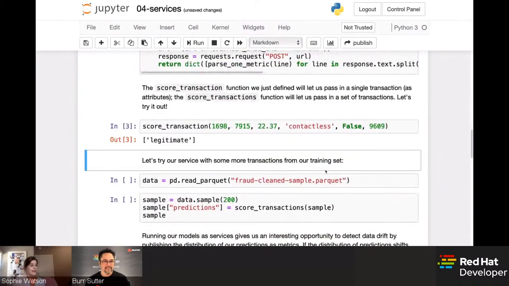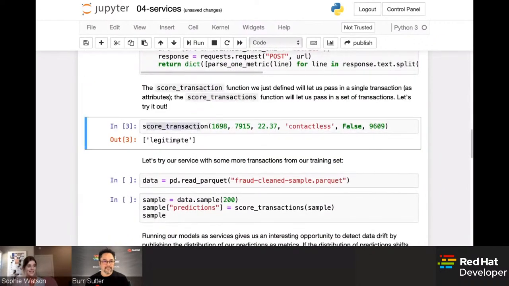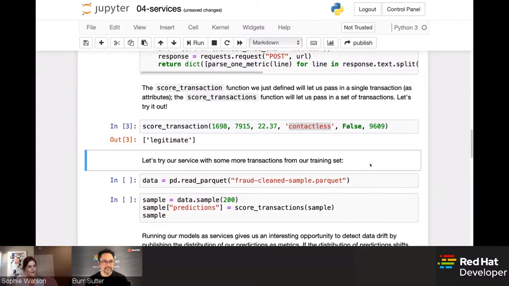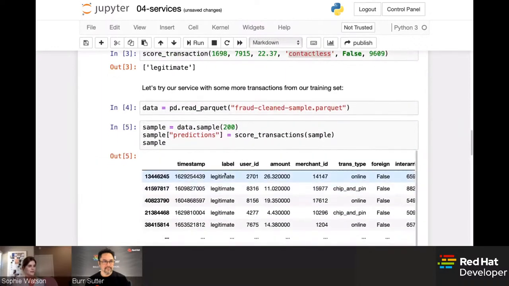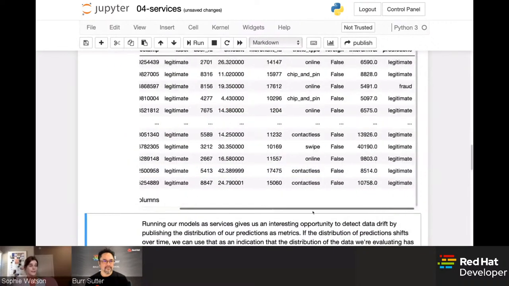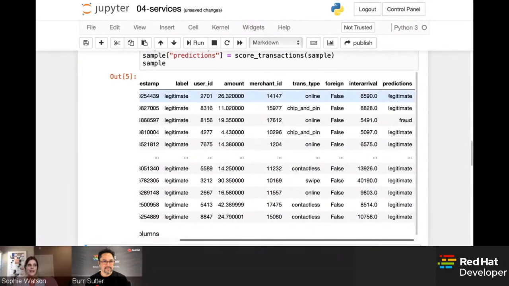So you can see here, I've scored a transaction. This is hitting the REST endpoint. This is my transaction input. So you can see, you know, this is how much it was for and so on. It was a contactless payment. And it's being returned as a legitimate transaction. So we can go ahead and make some more predictions and have a look at the output of them. And because we know the truth, because this is a training set, we can compare the prediction to the truth. So we see it's doing okay here, legitimate, legitimate. We've got a little bit of an error there. So I might go back and retune my model.